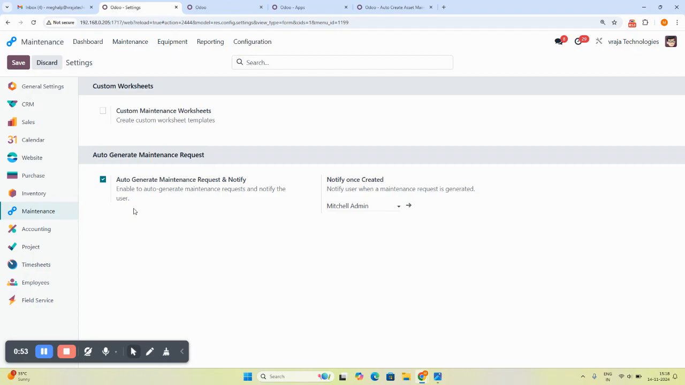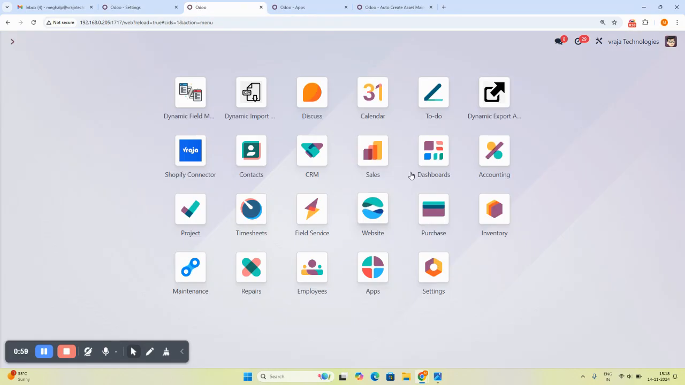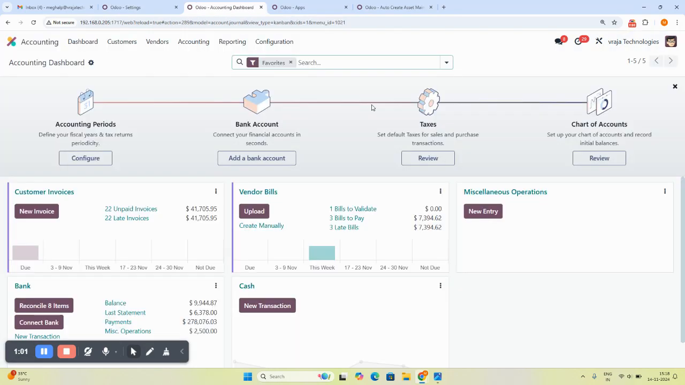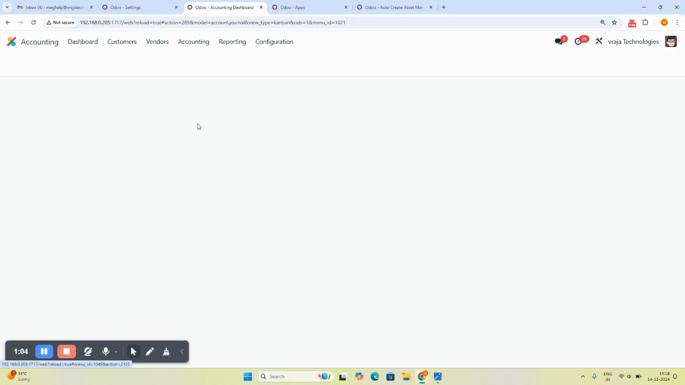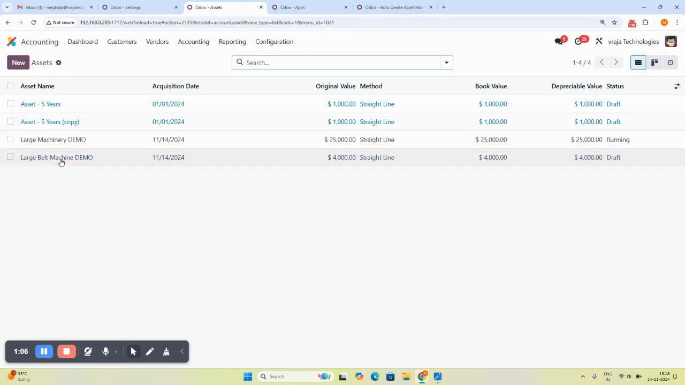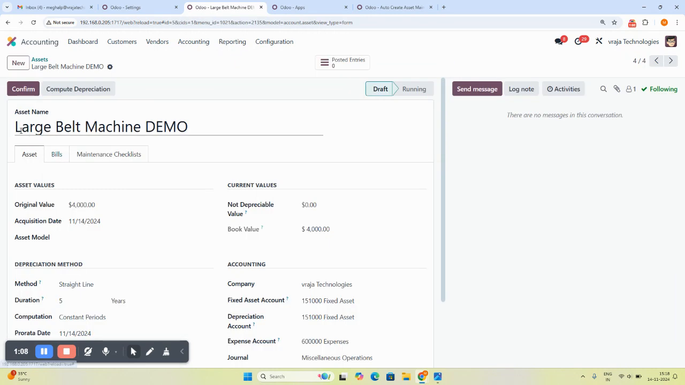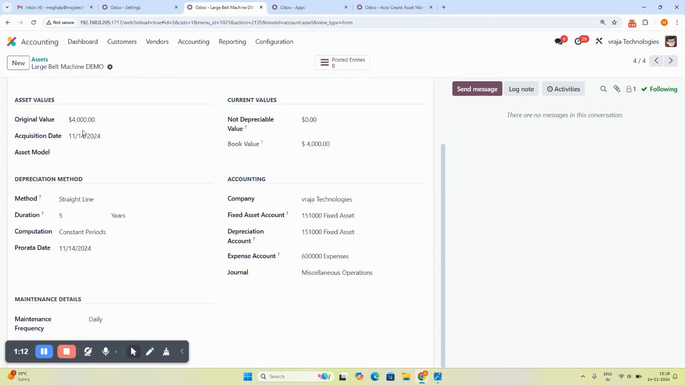Now next is the maintenance frequency. So now to set the maintenance frequency and this automation, we will go to our accounting module and we will go to the asset. So now I will go to the asset and there is one asset that I've created currently, that is large belt machine demo. So this is the asset we created and here we will mention all the necessary details of the asset and here is the maintenance details frequency.